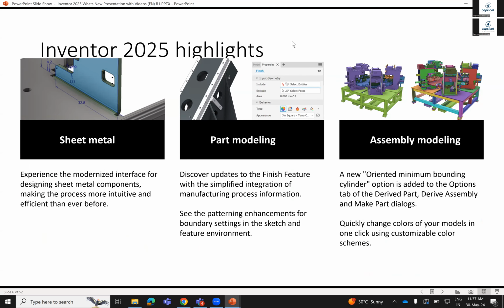Today's highlight topics will be sheet metal part modeling and assembly. This is where most of the designers would like to look. Most of the time, in part modeling, we have certain expectations in Inventor. But this version, 2025, has more enhancements compared to the previous released enhancements.